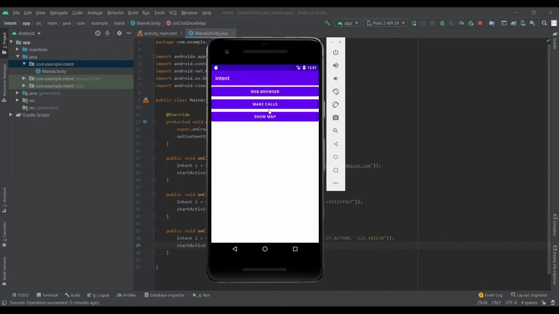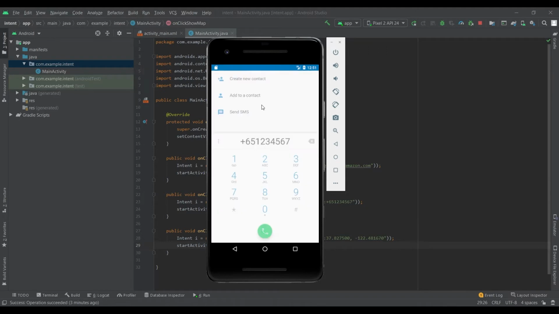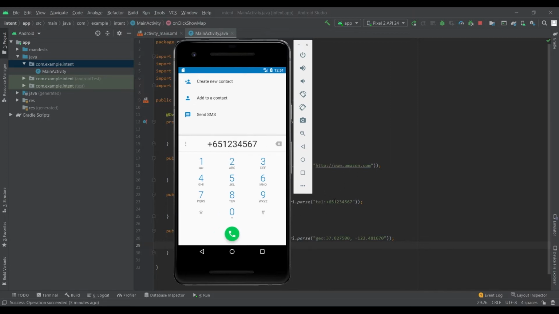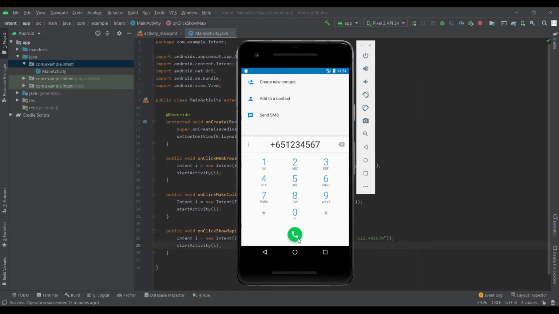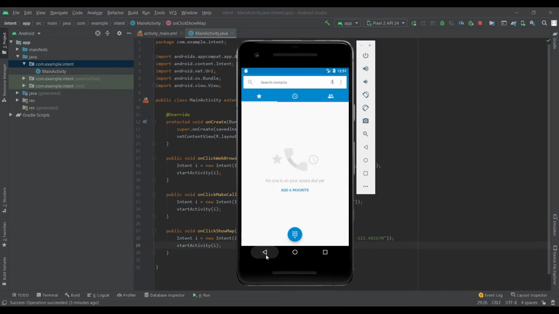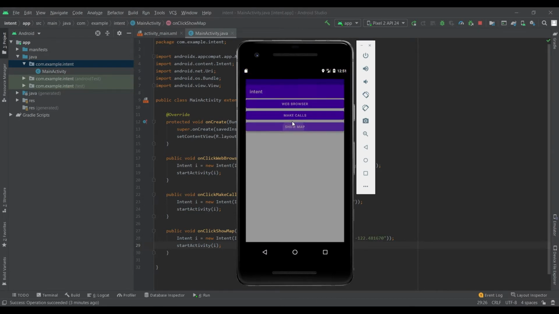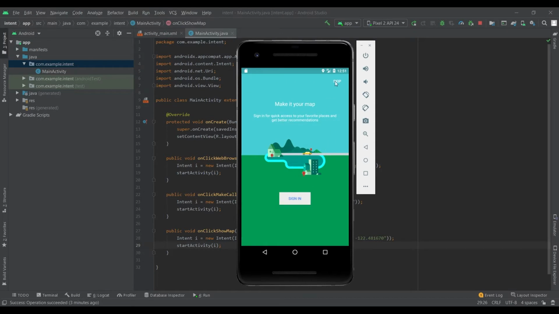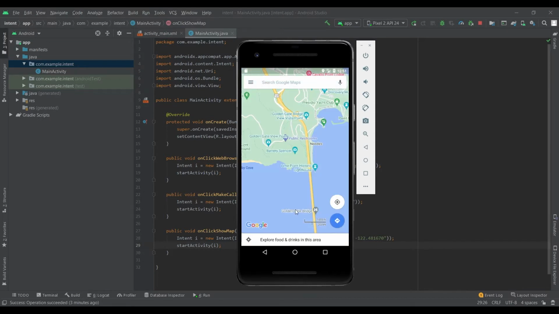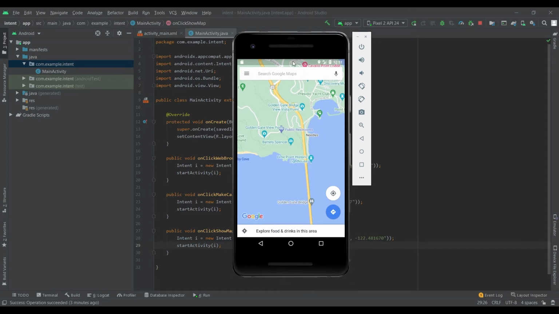Now going back to my app, when I click on make calls, I'm redirected to the phone application of the device, and the number that I entered here is directly entered here, and it's as simple as clicking on the call button to make the call. For the third one, if I click on show map, I can see directly the maps application has launched. So this was the demonstration on how you can use implicit intent.